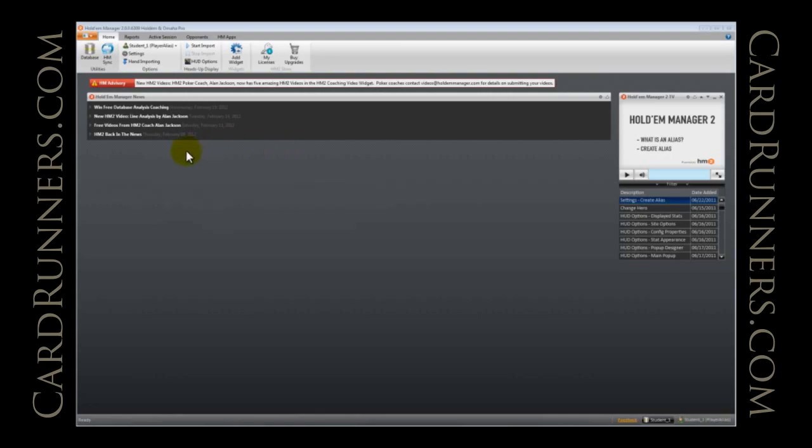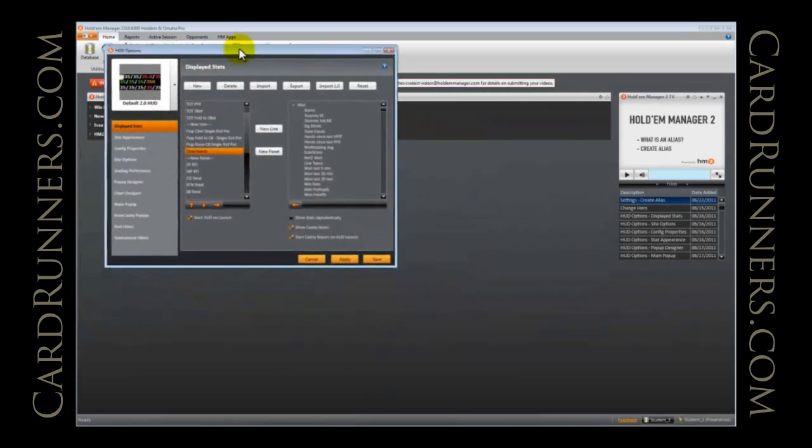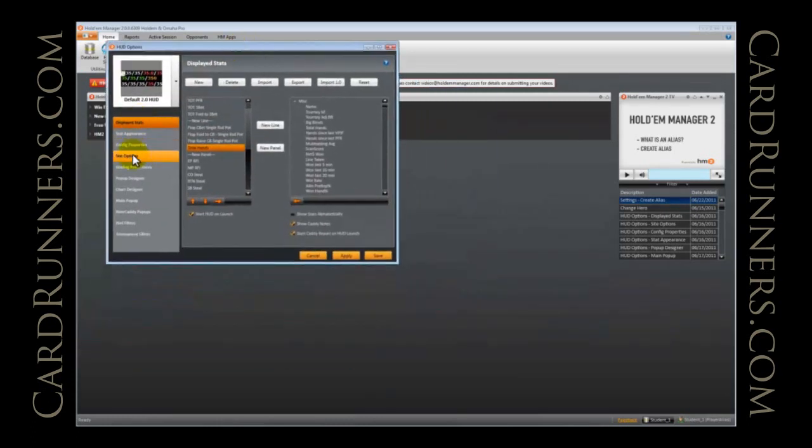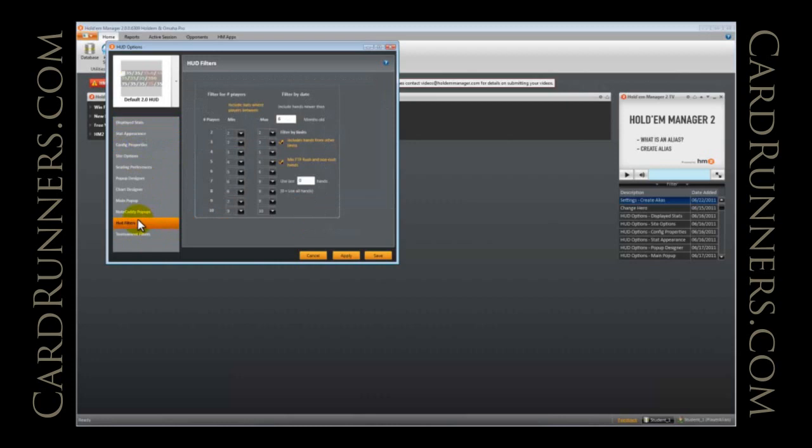In order to format our heads-up display, we begin by clicking on HUD options, and that will bring us to this screen, which I guess I'll call the HUD manager for now. Before we actually begin working on our heads-up display, I want to start with the HUD filters. I think it's important to establish filters so that the data that we're viewing will be historically relevant and within the appropriate context. And setting up our HUD filters allows us to do just that.